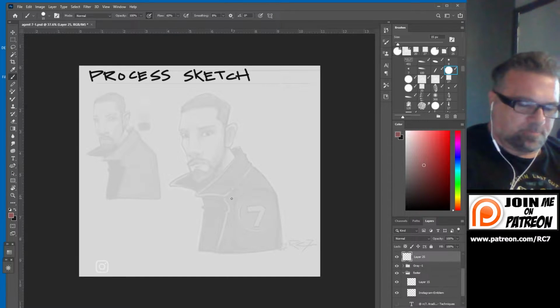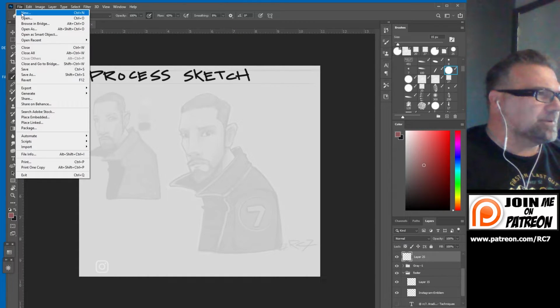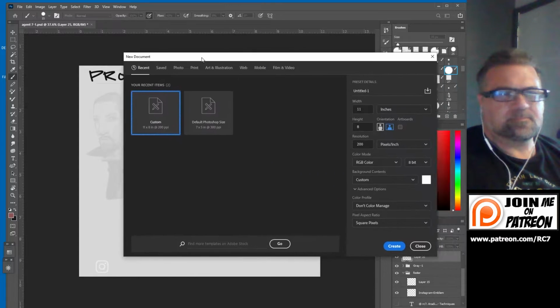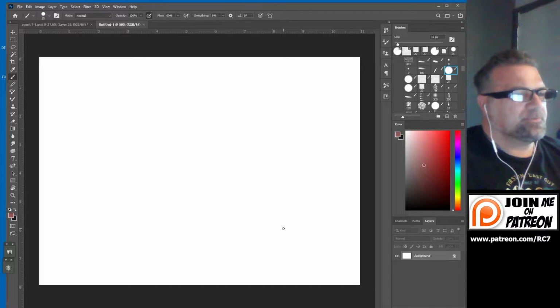First being what to make your canvas size. So you're starting out at a canvas. You go File, New. File New here. Let's check it. It's 11 inches by 8 at 200 resolution. That's okay. Create. So we have a new canvas.